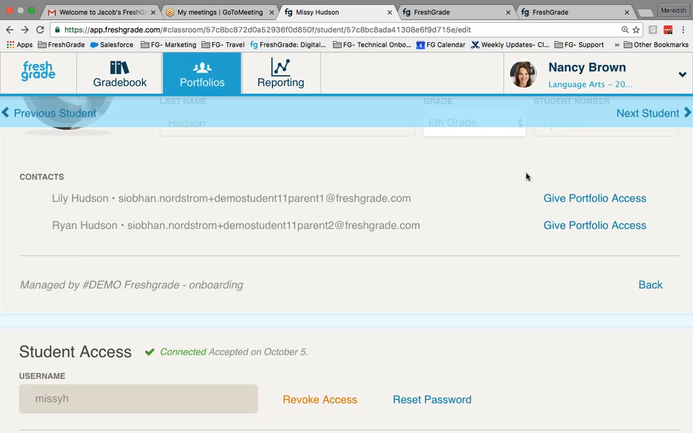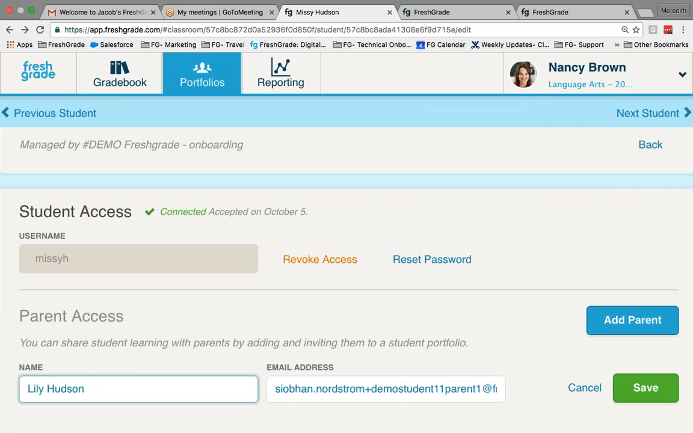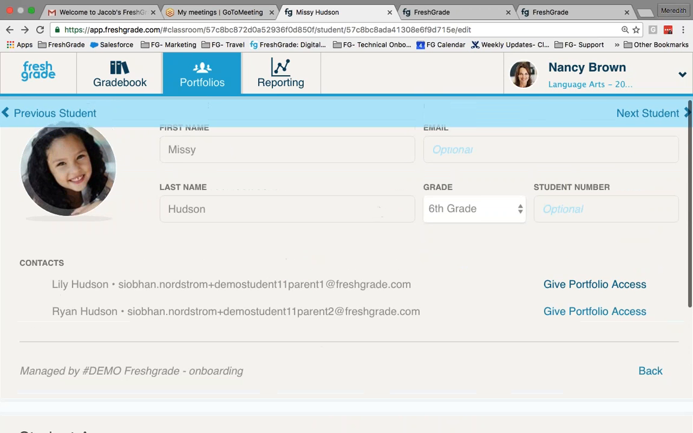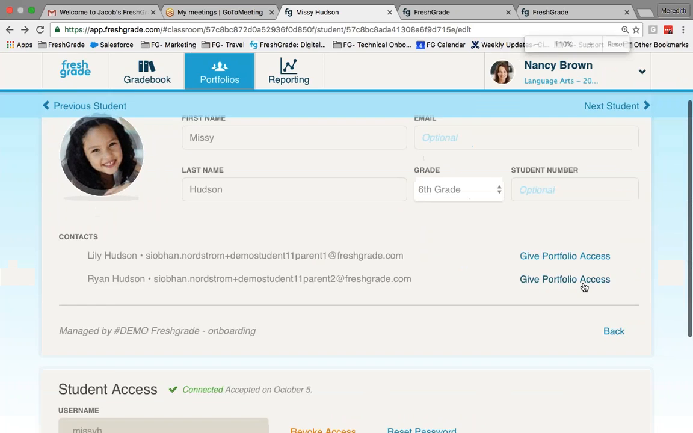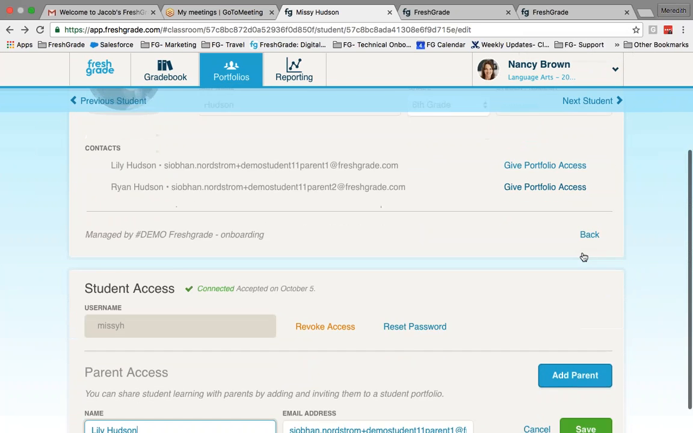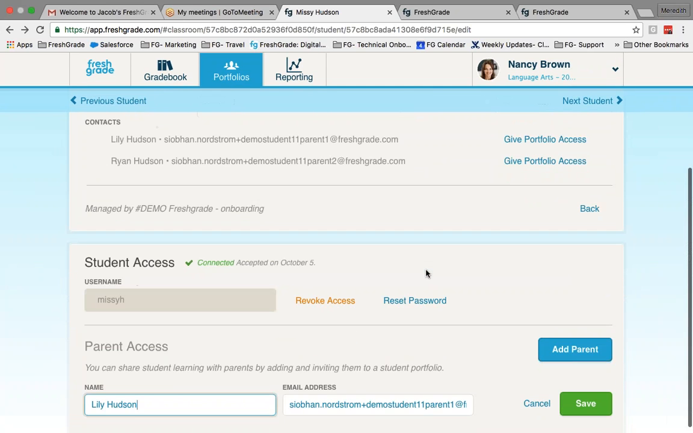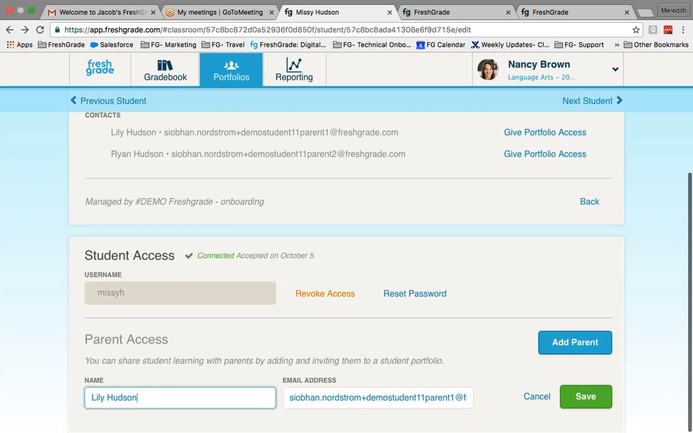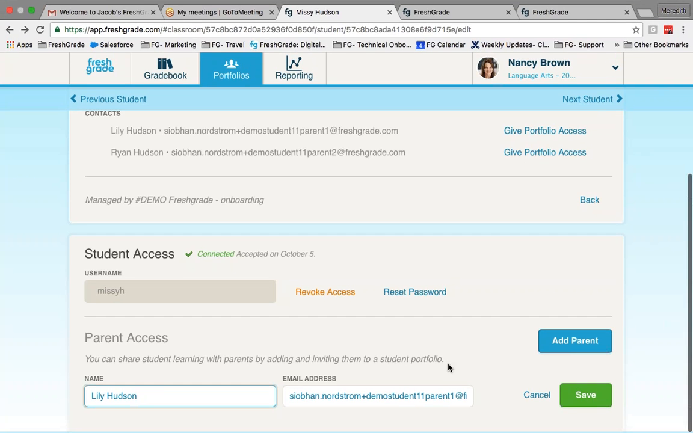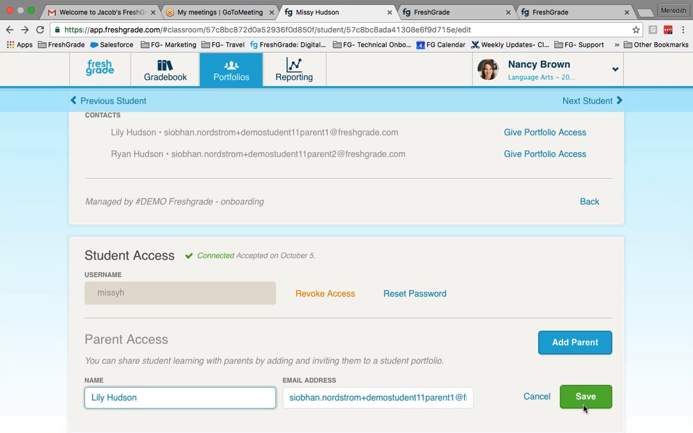So I'm going to be Nancy Brown here, and I'm going to decide to invite Lily. I clicked up here, it kind of jumped on us. So here, I'm just going to zoom out so you have a bit more of a high level view. Okay. So I clicked Lily, Give Portfolio Access, which then pulled her down under the Parent Access tab. Here, it says Lily Hudson, and it has her email address. And so I'm going to go ahead and click Save.